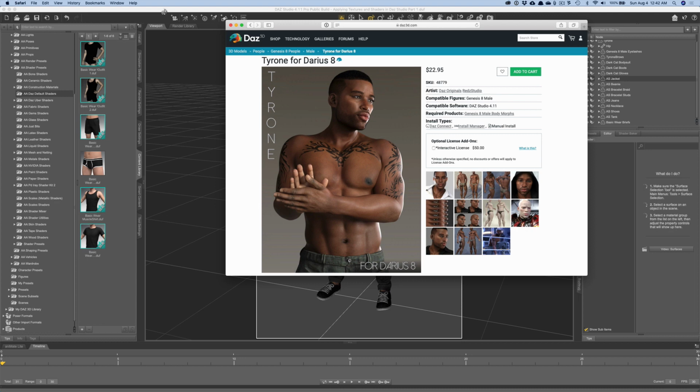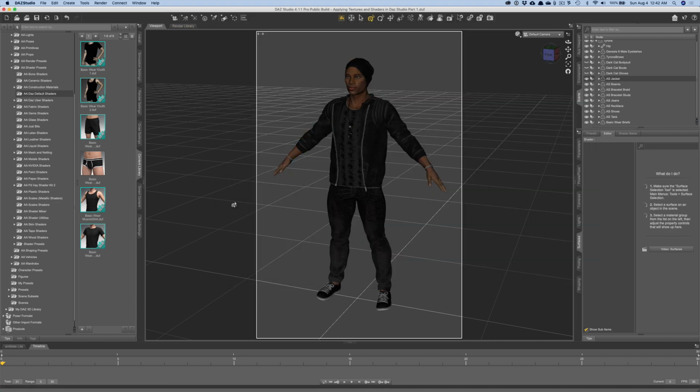So I think the outfit that I have him in is, I've lost track. Let me see if I can find it in case you're looking for it.